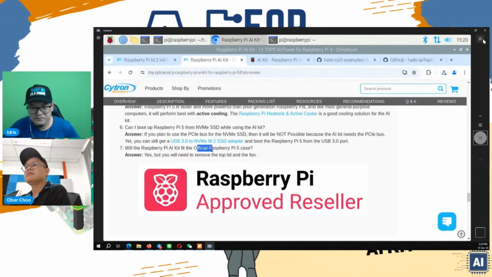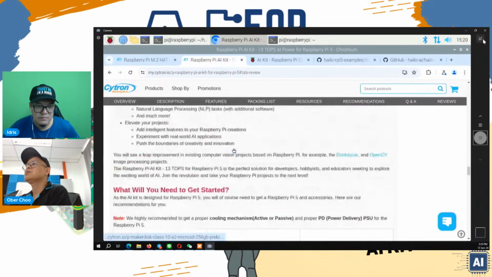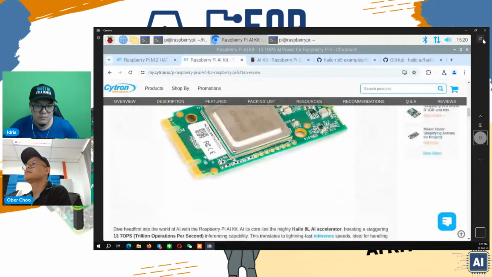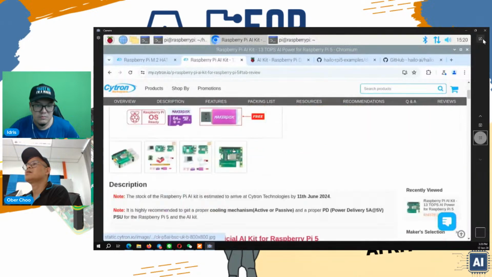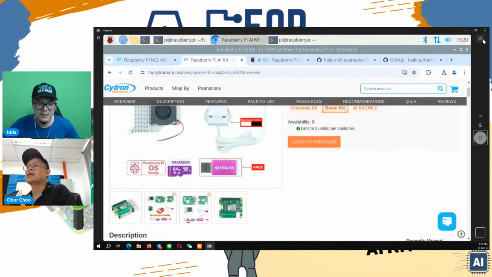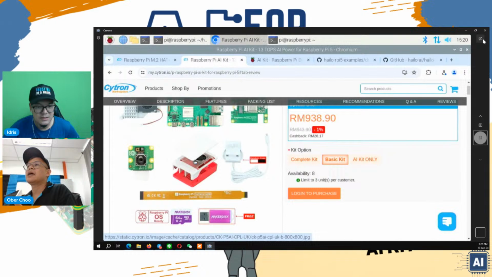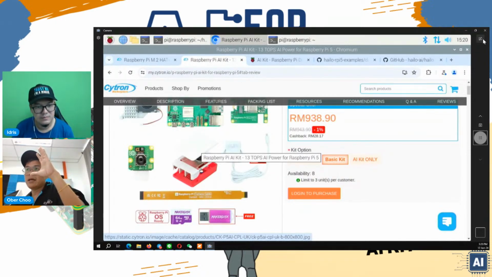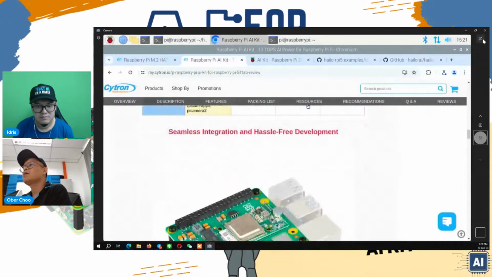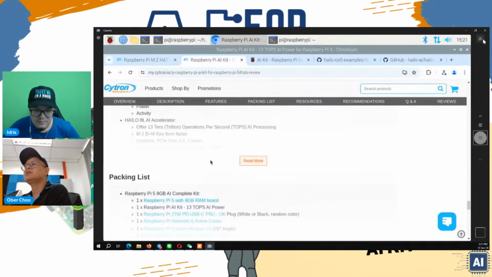So the official case, can or not? Can. As we show here, you can have that. Oh, we didn't show that. Okay. Can, but you need to take off the top cover and also the transparent plastic part, or the fan. The fan, the top cover, and the transparent part of the second cover. Yep, that's all. So let's go to resources. Let me see the packing list.